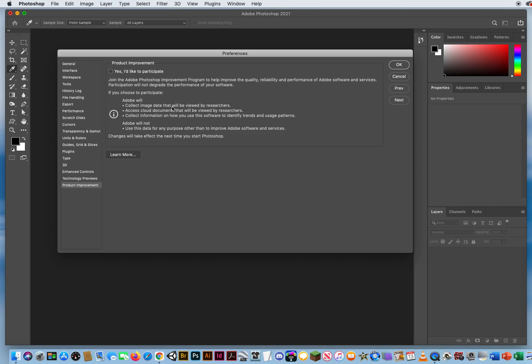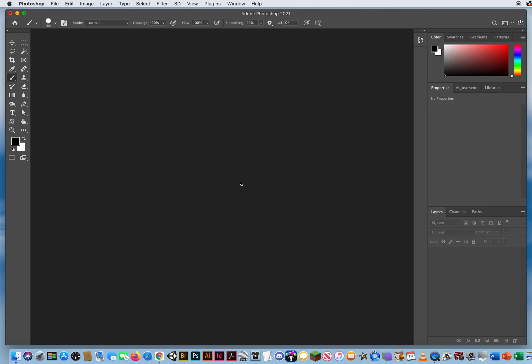Product improvement. This is if you'd like to participate in like beta testing, other garbage like that. I don't want to do that. So I'll keep that off and I'm going to click OK. So now I have set up my workspace and the engine that's under the hood, the preferences to work the way I want Photoshop to work. So I can do a great job in my classes from now on.